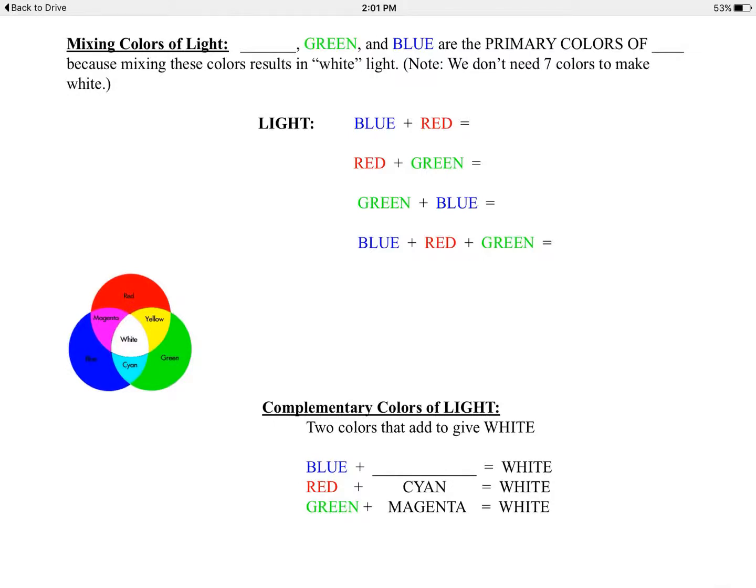Mixing the colors of light. Now there are 7 colors, however we're going to reduce this down to 3 for now, and you'll see hopefully why as we go along here. There are 3 colors that are called the primary colors of light. Red, green, and blue are called the primary colors of light, not paints like you would have in art class. We'll talk about that in a little bit.